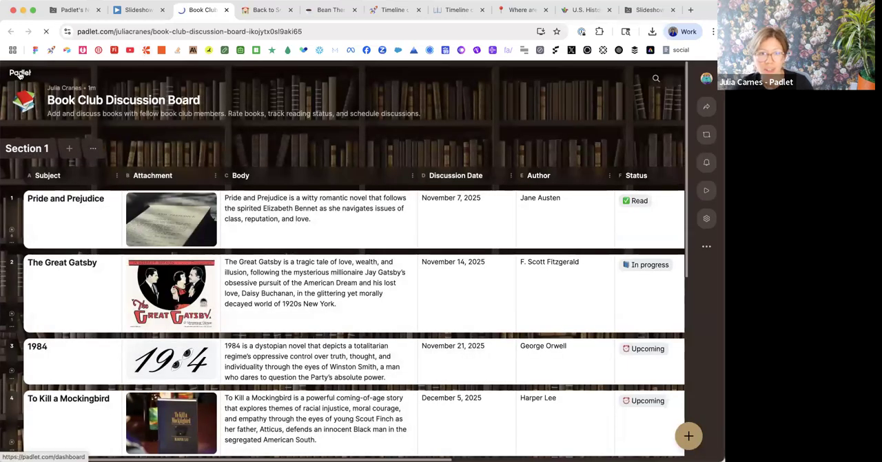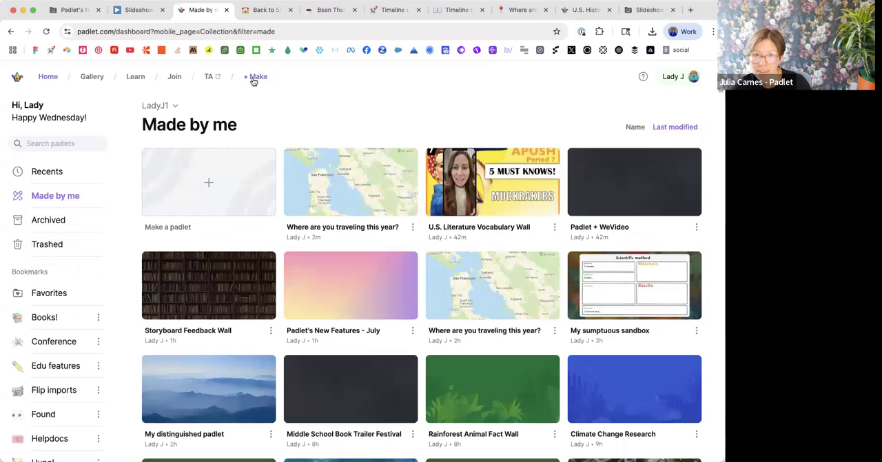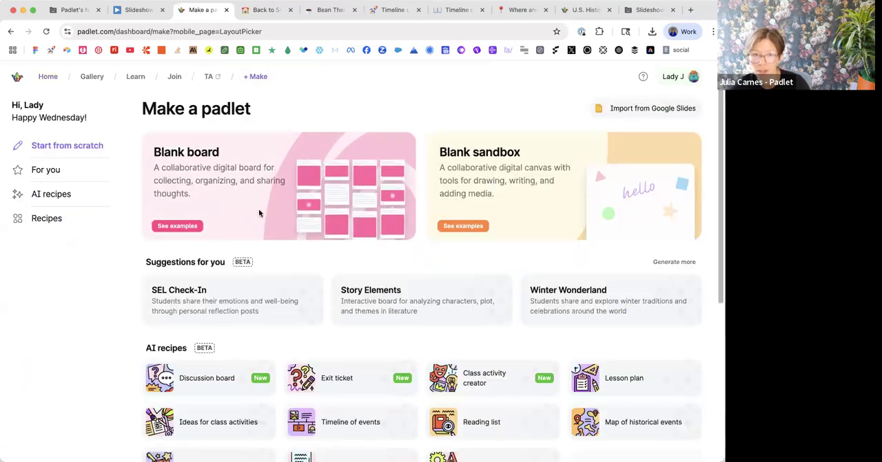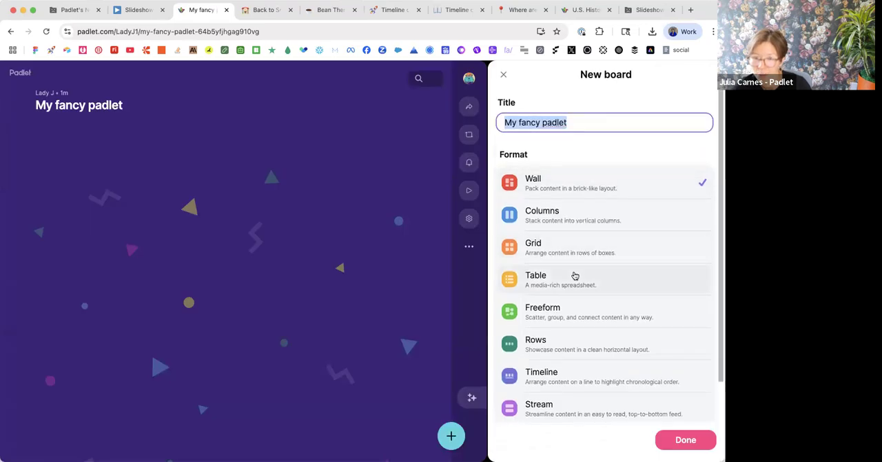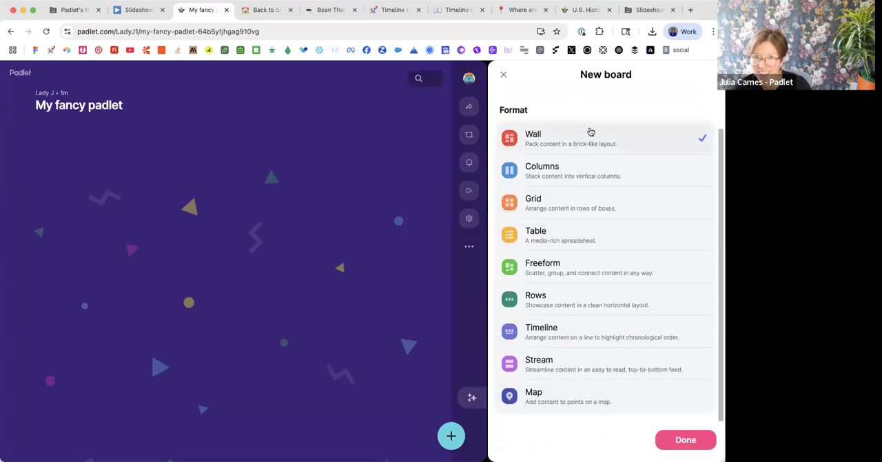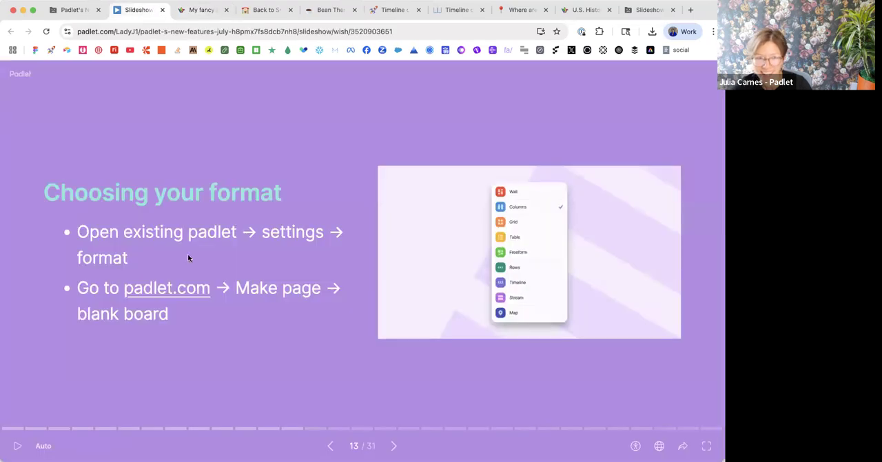You can also go to the dashboard, and when you go to make a Padlet and you click blank board right here, you'll also have the option to select any of those formats. So I definitely encourage you to give those new formats a try.